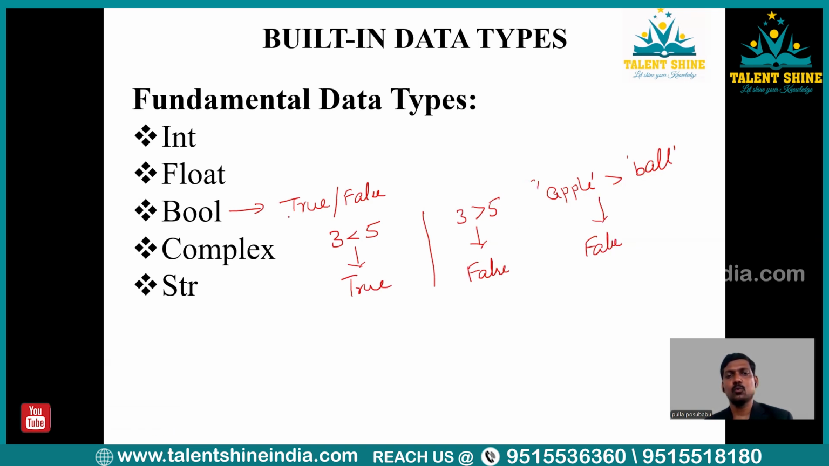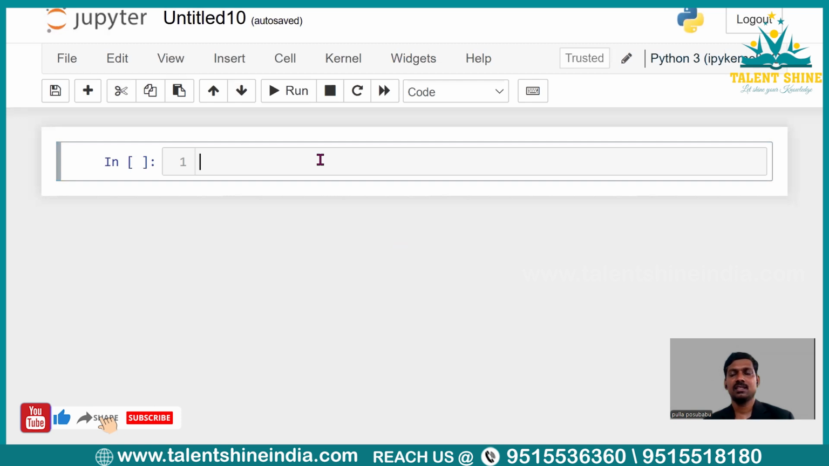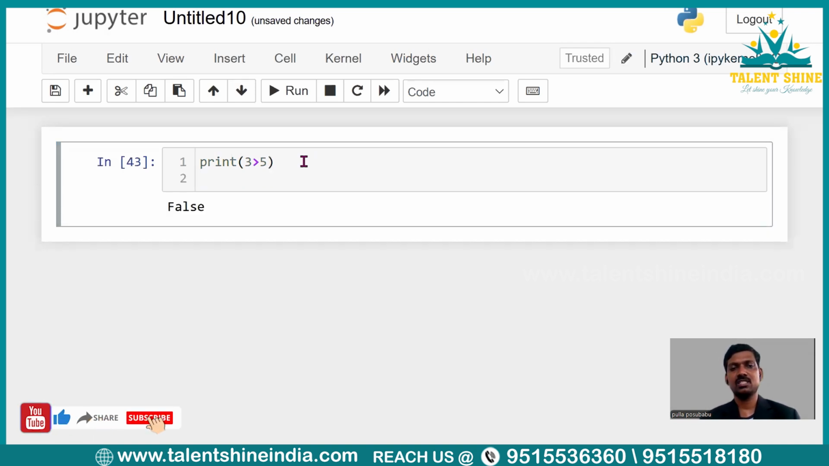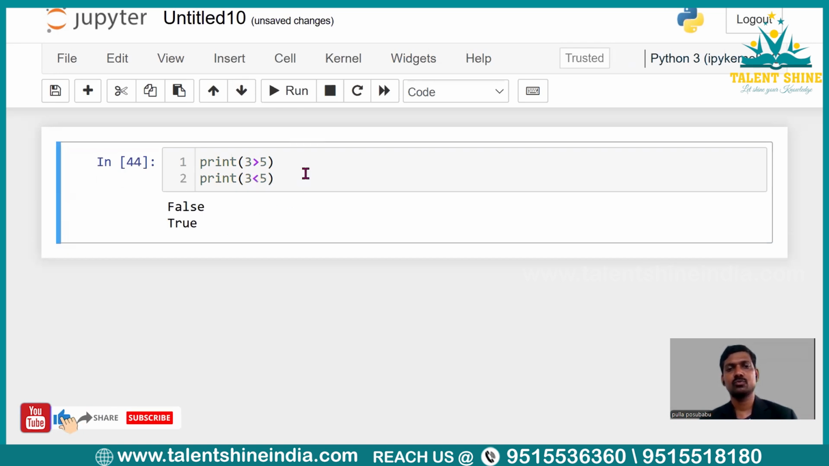So the Boolean data type represents any of the two values, either true or false, right? Now, let us check these examples in the IDE. Let me open my IDE. Let us write the first one, print 3 greater than 5. Clearly this condition is false, right? Hence it returns false. Let me write 3 less than 5. So it is true, right?